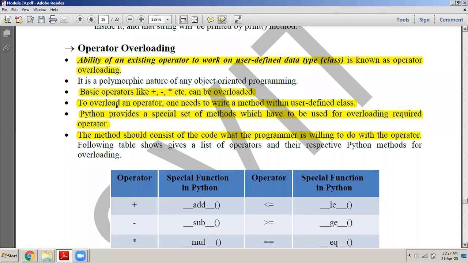Okay, which are the different types of operators that we can overload in Python? All basic operators like plus, minus, star, less than, greater than, less than or equal to, all that we can overload. To overload an operator, we need to write a method within a user-defined class. Now in Python, it is a little different. In all other programming languages it is different, but remember, in Python, it is a little different.